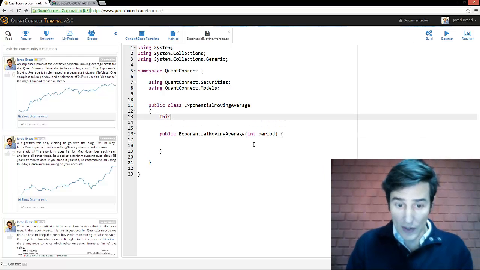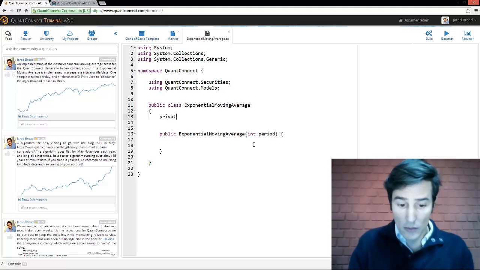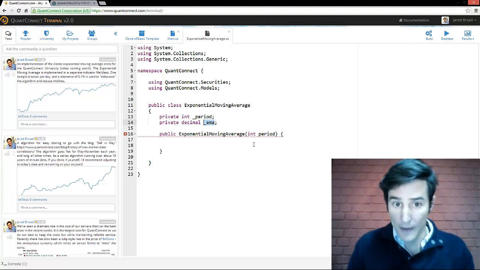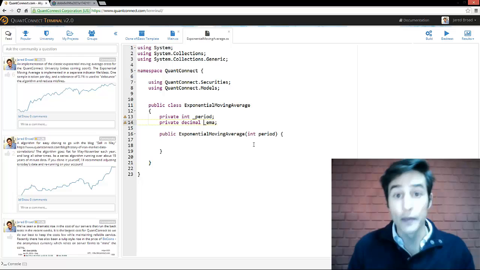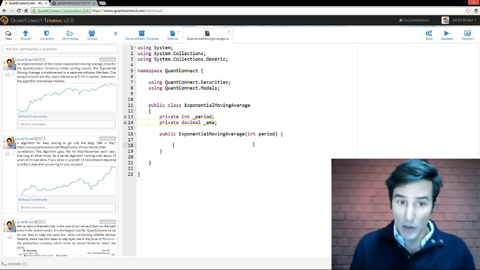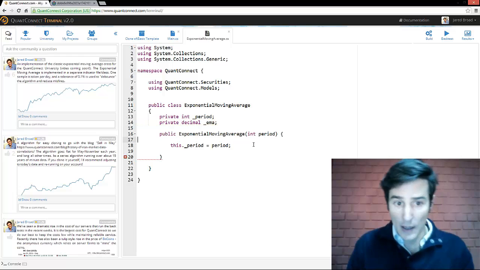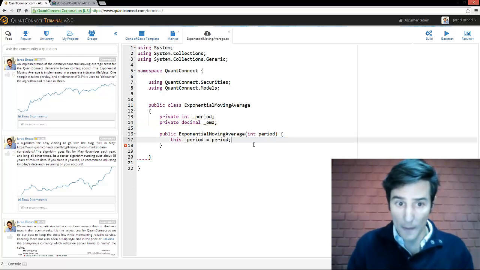And just to save this information, we could save it here. And we can also save the running value of the exponential moving average. So we create this, we go this, not period, and that's it for now.